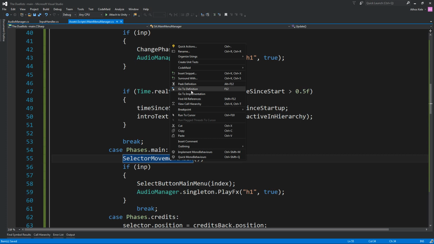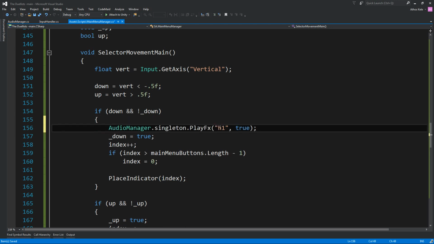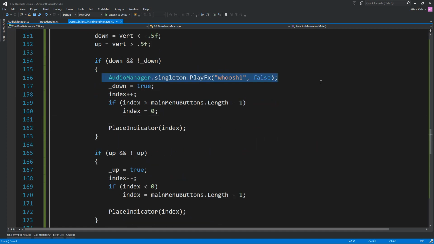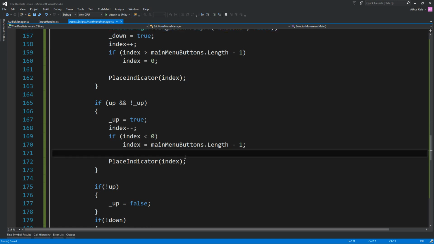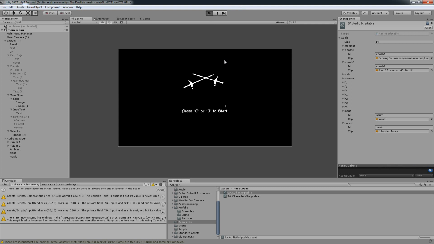Then when we are moving up and down, if you are moving down, who's 1, play this on the other one and play effects on up, let's say who's 2 on the second player. Okay, let's try this now.